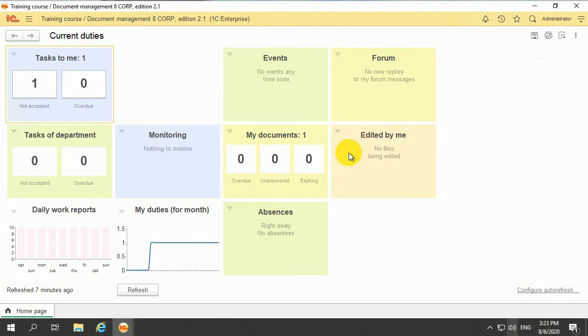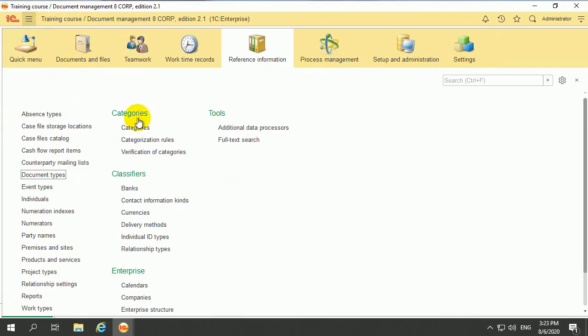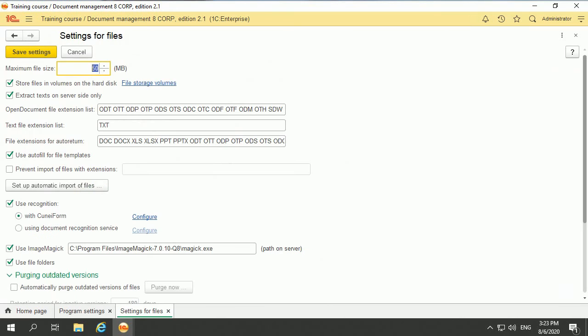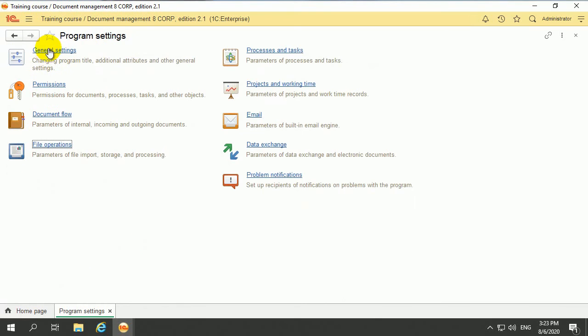Let's start our new theme, and our new theme is file templates autofill. The file templates autofill will make our life easier because it lets us fill the documents from attributes of internal documents. First of all, we need to go to setup administration, program settings, file operations, and tick use autofill file for templates. Save settings.